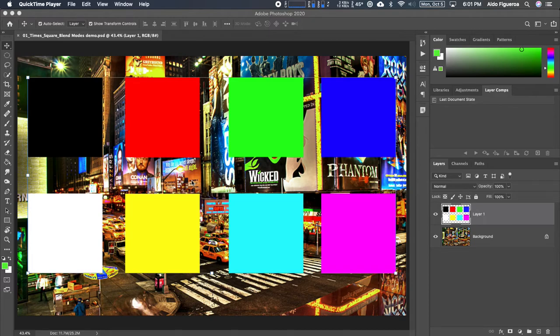Hello class, in this demonstration, we're going to be using this file that I'm going to supply to you. This is the image 01 Times Square blend modes demo.psd file. This file, along with other files, has been made available to you as a zip file. So these are available within our class site.